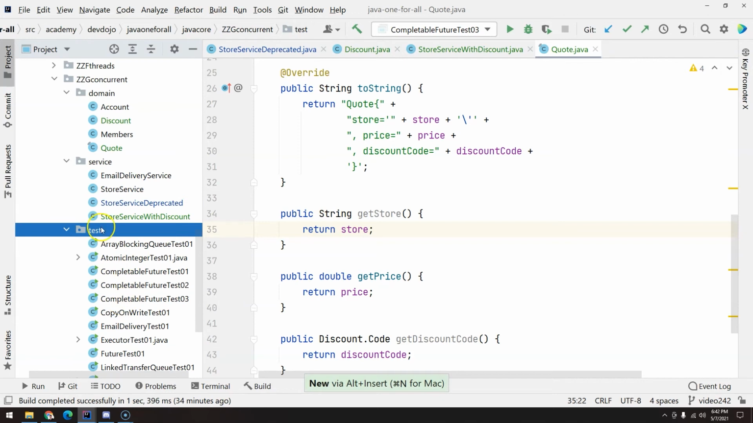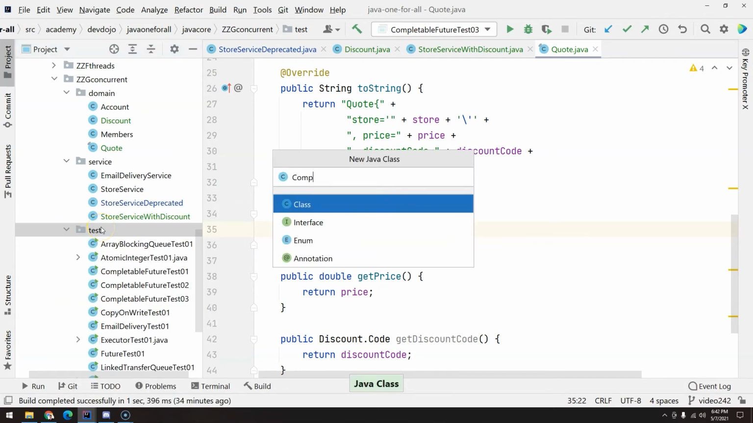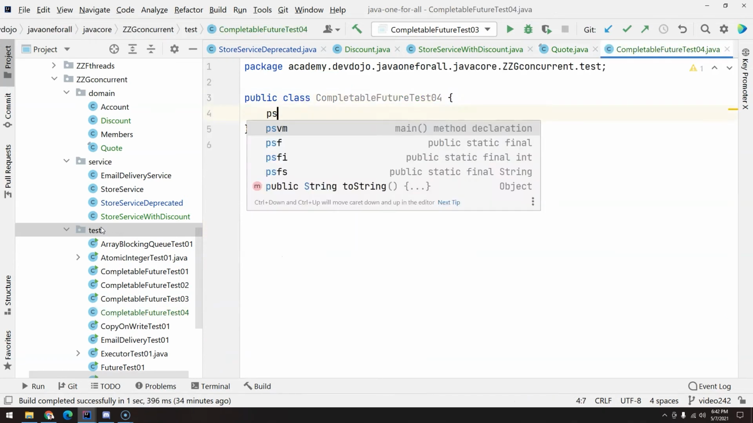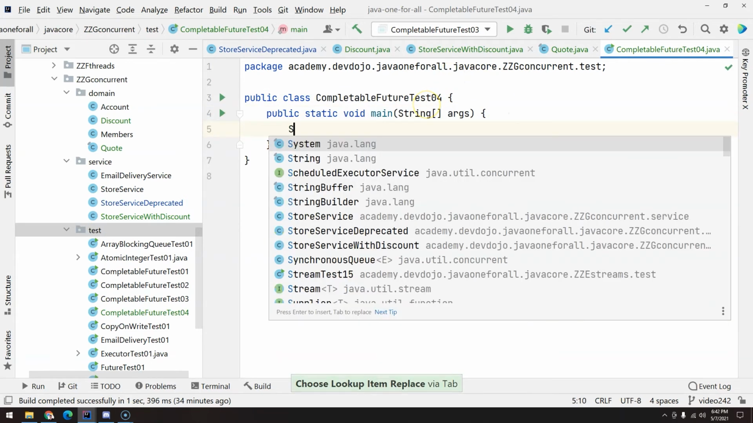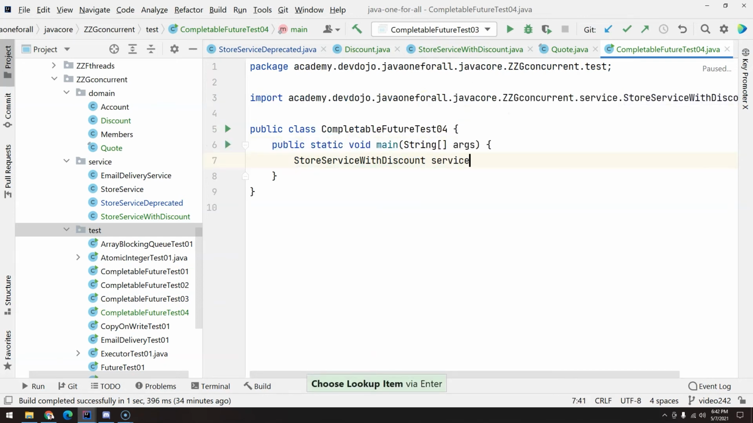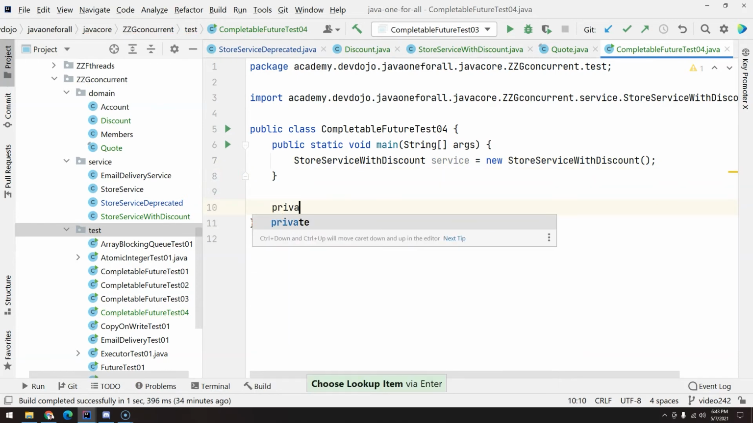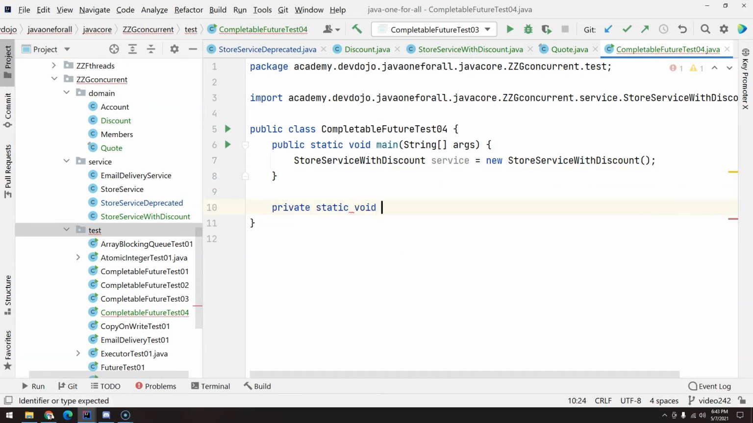Let's copy the one. No, let's create a new one. Java class CompletableFuture test 04. PSVM, and let's do just one test. Let's create here store with discount service, and I'm going to create here a private static void search prices with discount, and then we need a store service with a discount for that.